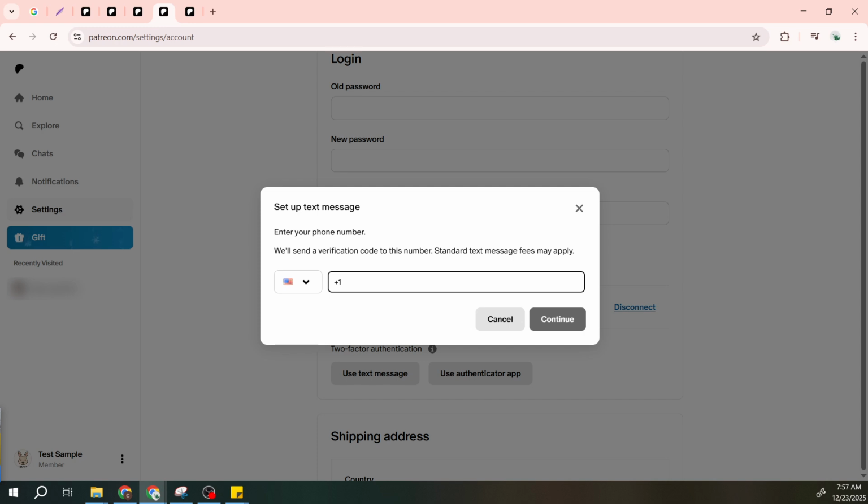To wrap up, store your backup recovery codes safely. Don't share verification codes with anyone, and choose the method you'll always have access to. That's it. Your Patreon account now has an extra layer of protection.